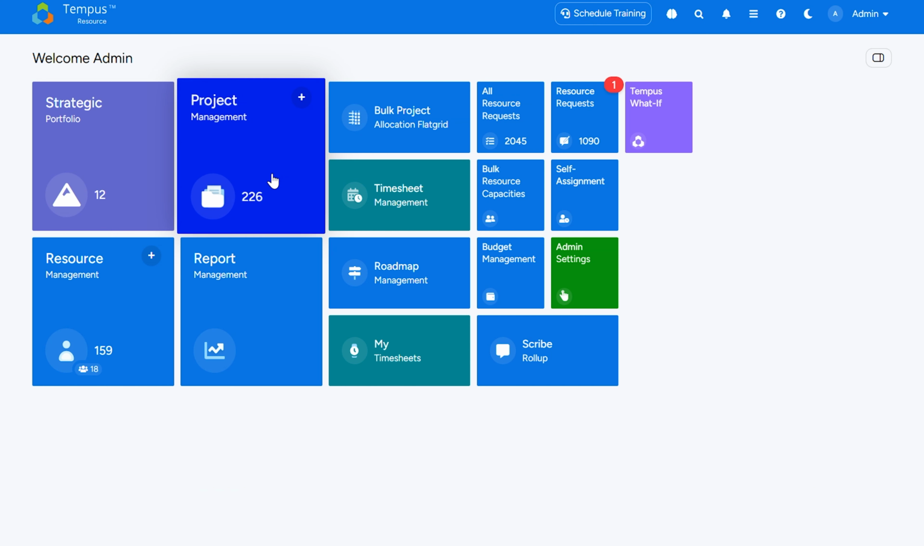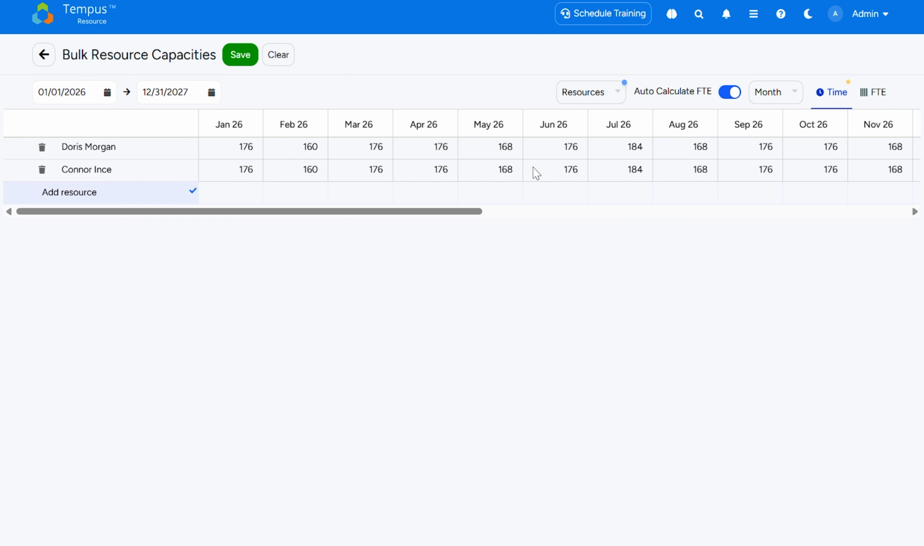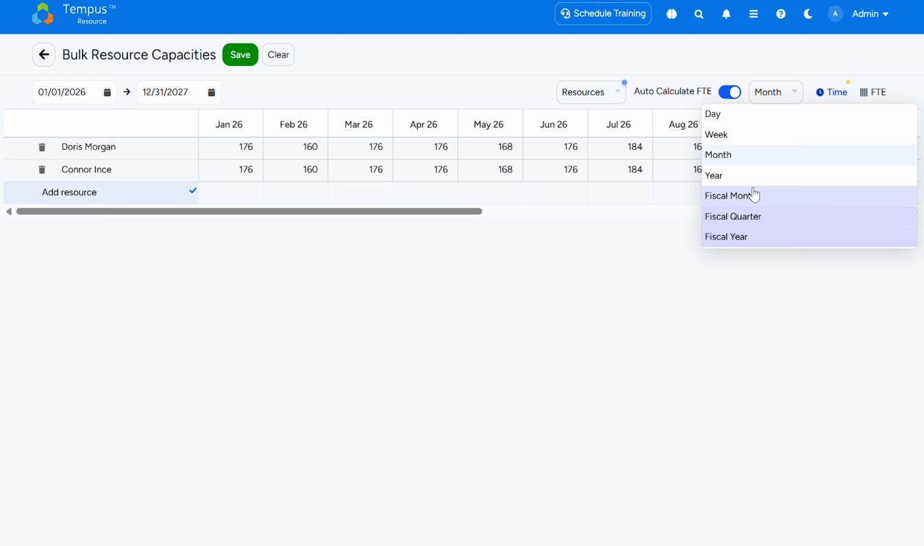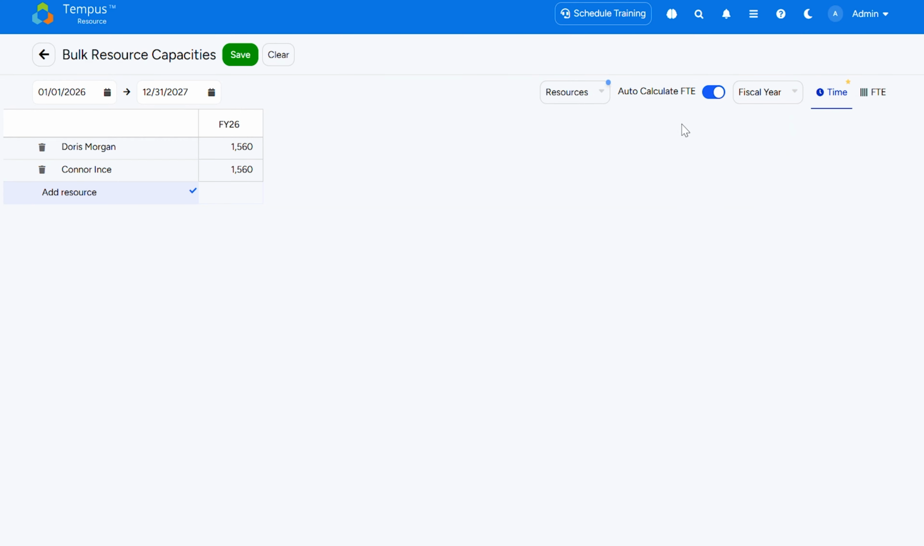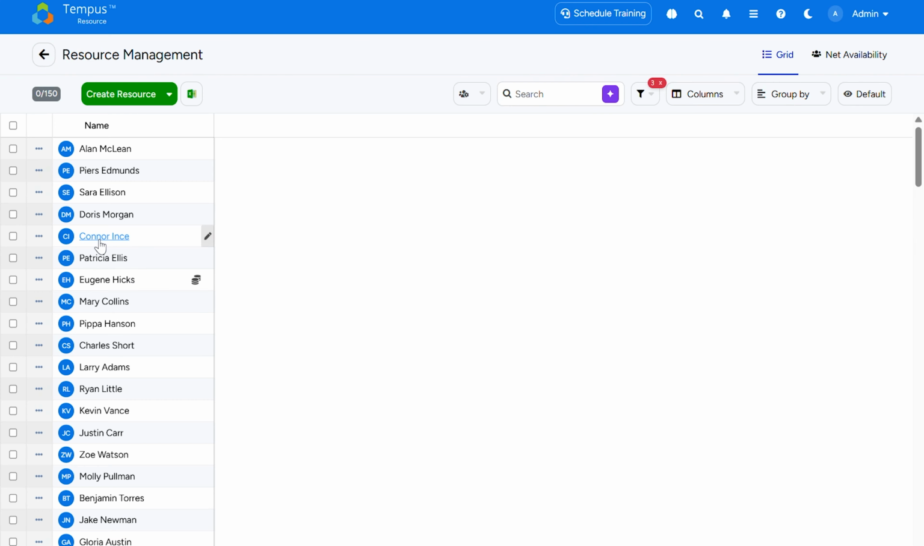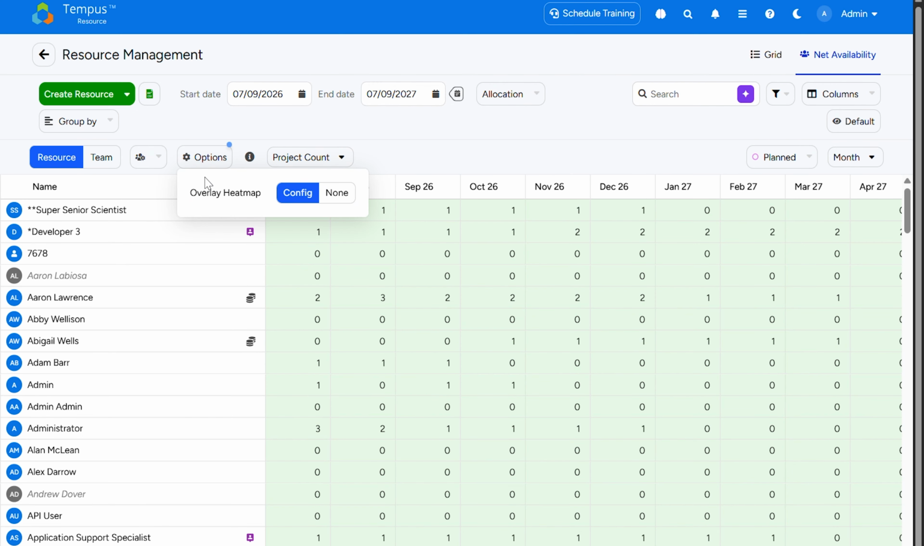Additionally, within resource management and bulk capacities, we have also added the ability to view the fiscal month, fiscal quarter, and fiscal year. Within the net availability grid, we've also added a heat map option for project count. So now if I click on options, I can overlay a heat map that's configuration or none. This can be configured by administrators within general settings.